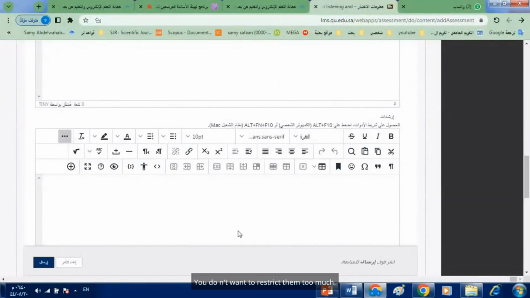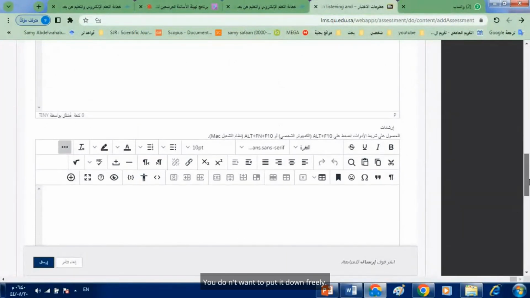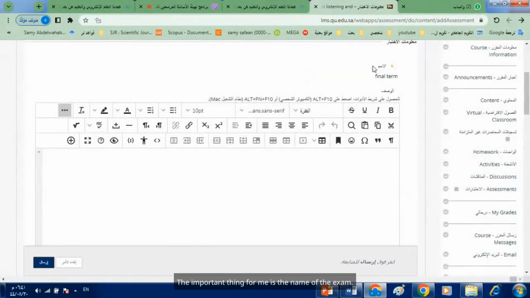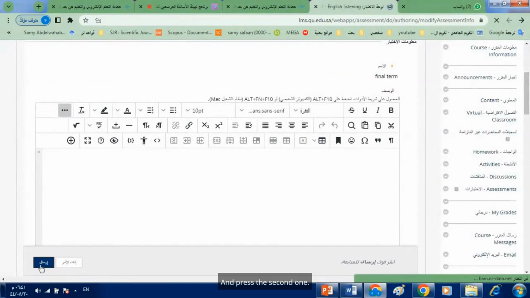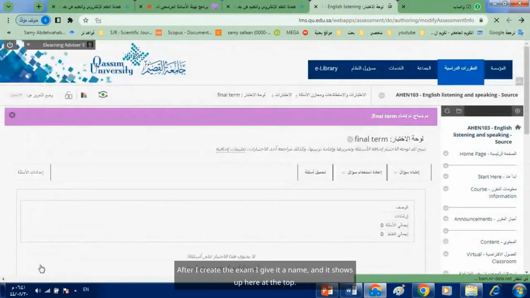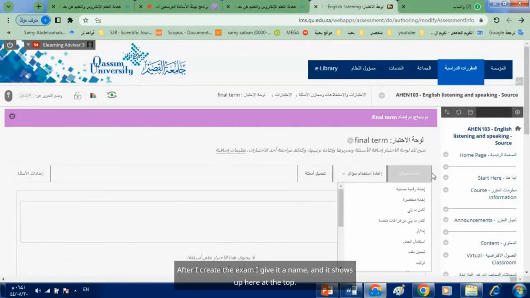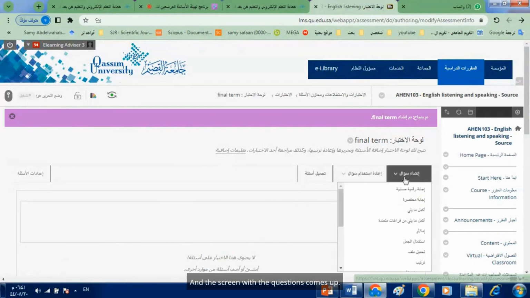You don't want to restrict them too much. It's specific to the exam. You don't want to put it down freely at all. The important thing for me is the name of the exam. It represents the exam. After I create the exam, I give it a name, and it shows up here at the top. And the screen with the questions comes up.